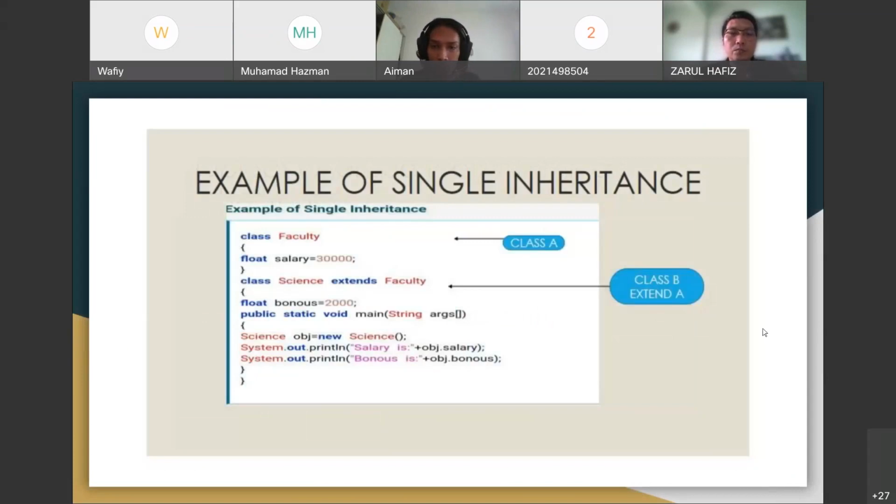Okay, kat sini you all boleh nampak example of single inheritance. Dia macam mewarisi tau. Dia macam ada parent base class dan child class. So kat sini class A defines the class faculty lah. Maksudnya parent punya base. So dia inherits to class B, which is extended daripada class A. Next.